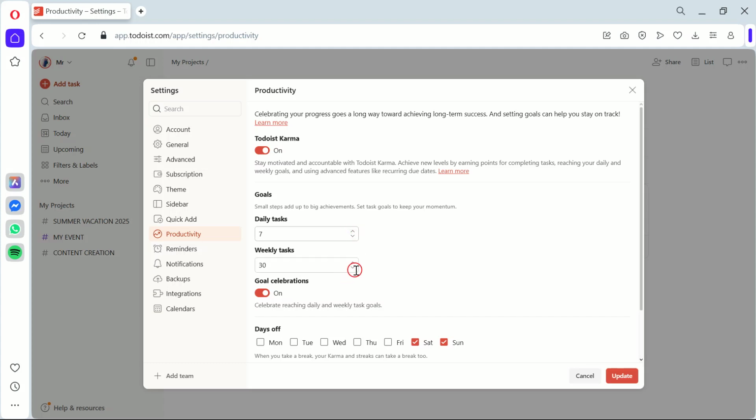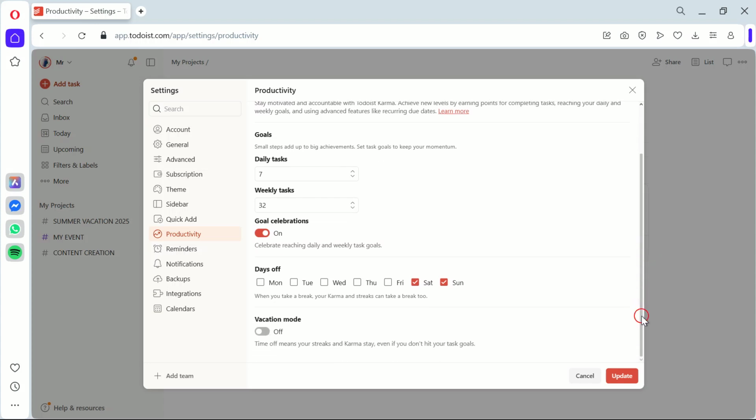Let me explain why this matters. Having a goal in mind can motivate you to stay productive and complete your tasks. It gives you a target to aim for, making the task completion process more rewarding.